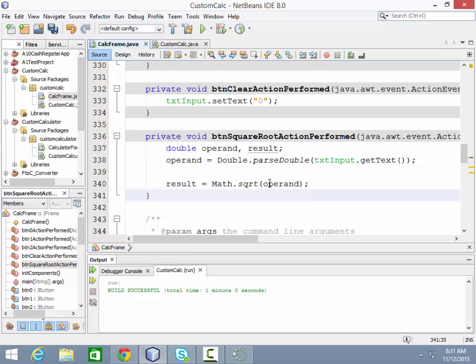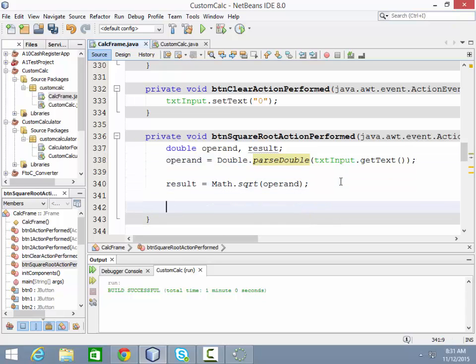Now just because we've calculated doesn't mean that we're going to be able to see it on the user interface. So here's our input, here's our processing. I guess our input is here. Our processing piece is here. And now I want to show it in the text box. So we would say text input dot set text. And we want to set it equal to result.